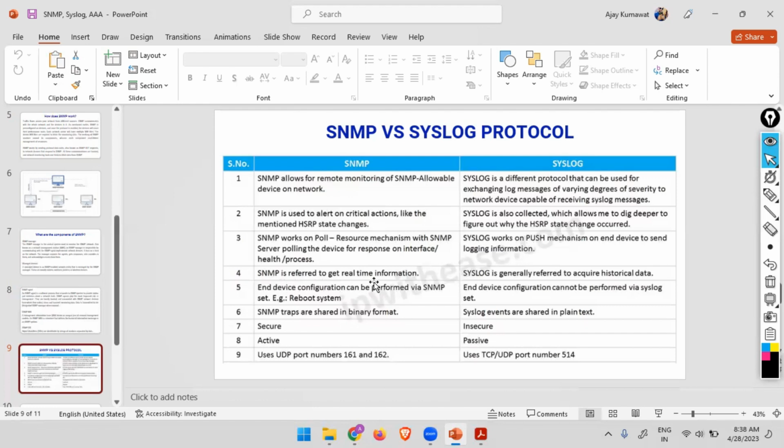SNMP is used to get real-time information, and with the help of Syslog, you will get historical data. Then you can perform end device configuration with SNMP. If you want, you can even reboot the devices. But with Syslog, you cannot do the configuration. We cannot configure the devices using the Syslog protocol.